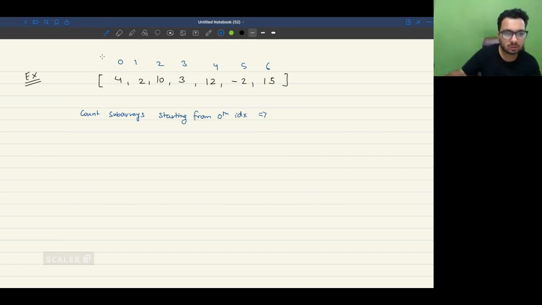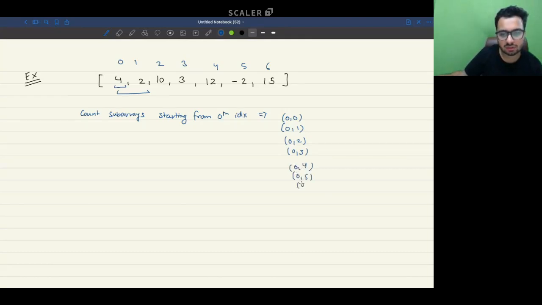So one subarray could be this, 0 to 0. Another subarray could be from 0 to 1. Another could be from 0 to 2, 0 to 3, 0 to 4, 0 to 5, 0 to 6, and 0 to 7. Sorry, 7 is not there. So that means we have 7 subarrays. Great.